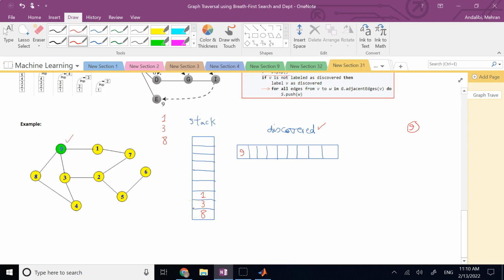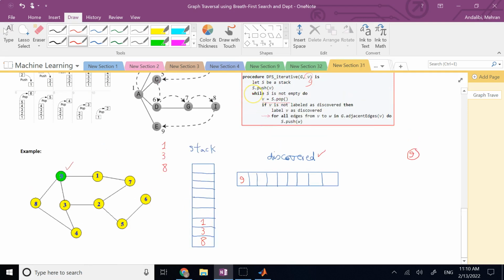Okay, and now what? Let's go back to the beginning of the while loop. Now the stack is not empty. Pop 1 off. So this time v becomes 1. This 1 comes off. And it's not discovered, labeled as discovered. So I add it as 1. So here we go. That's 1. Go look at adjacents of 1. So that's 7. So now 7 comes and will be dropped on the top of the stack.